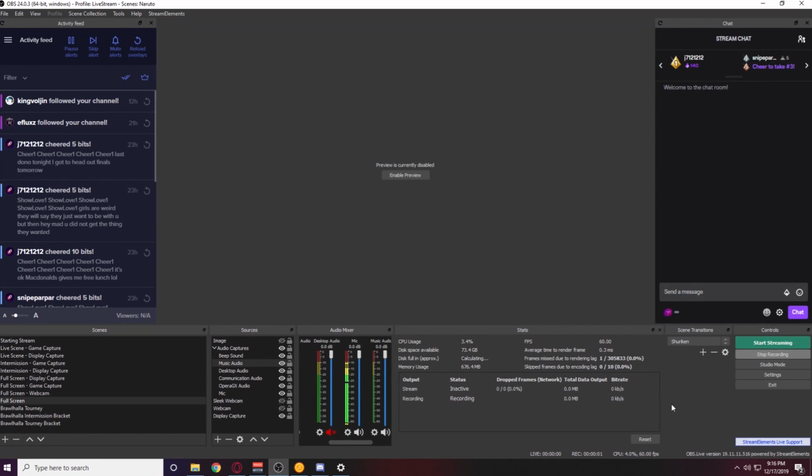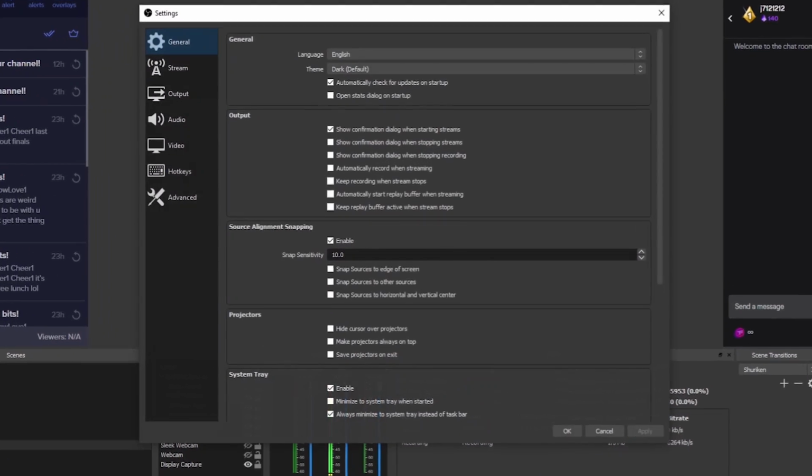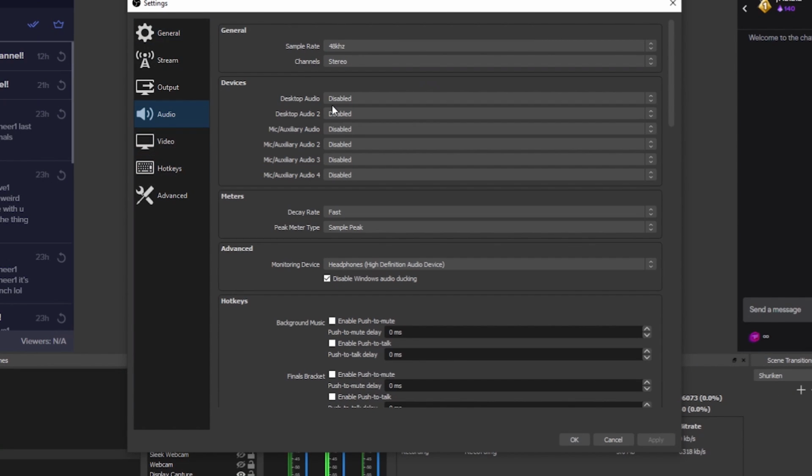All right, so the first thing you're going to do is go to settings, go to audio, and disable all of the devices here. The reason is that we're going to set up our own audio capture devices. Also, we're going to set the sample rate to 48 kHz if your internet can manage it.